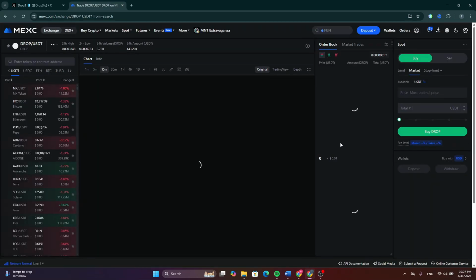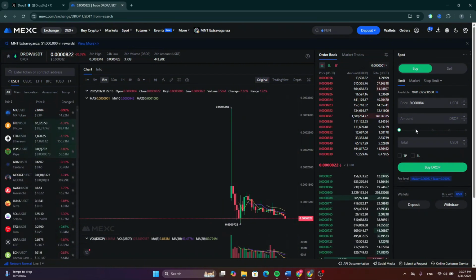Now after that, what you need to do is click on buy, select limit. Now here you can type how much you want to buy of that token. As you can see here, you will be able to see how much of that USDT on your account you will pay. So if you increase this, this amount will be increased too, because it is related to that amount here. After that, click on buy DROP.